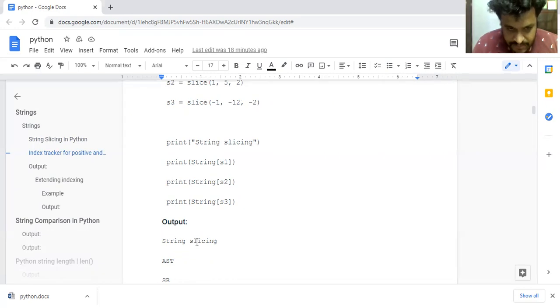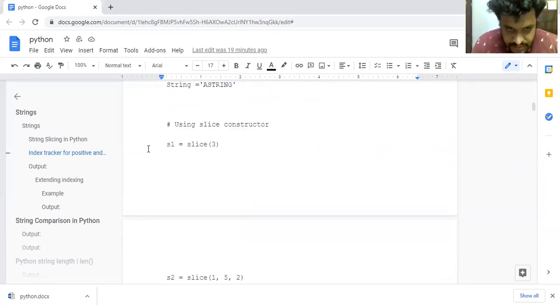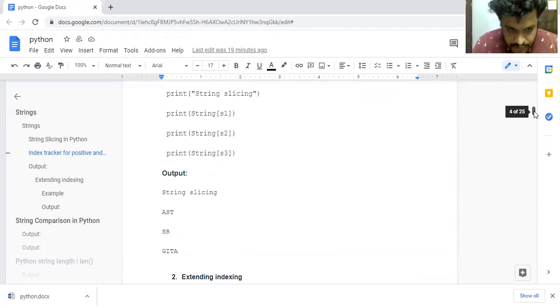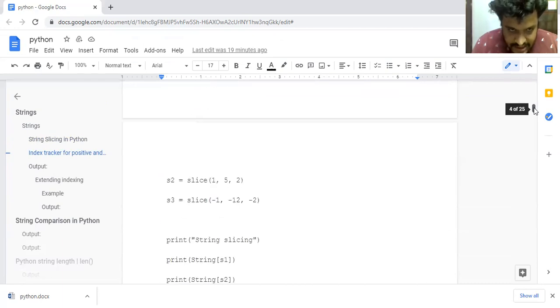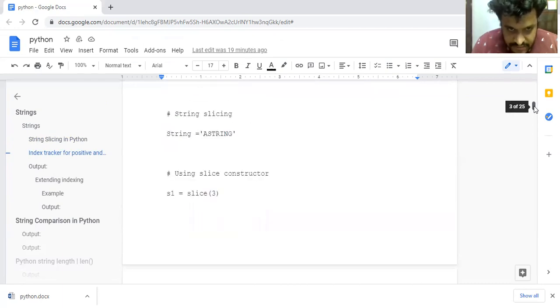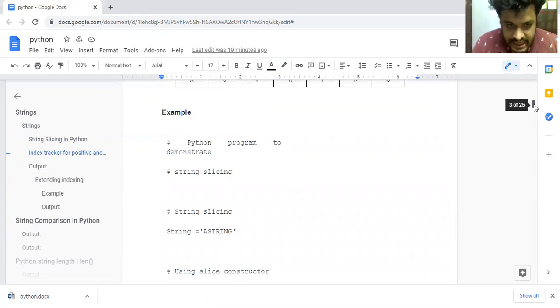So that is already printed. The second one is print string of s1. Now we want to know what s1 is. s1 means slice of 3. Then you can see in the output here, it is ast. A slice of 3 means the first 3 letters will be taken. Slice of 3 gives ast, like that.